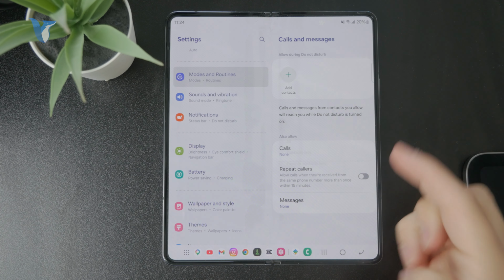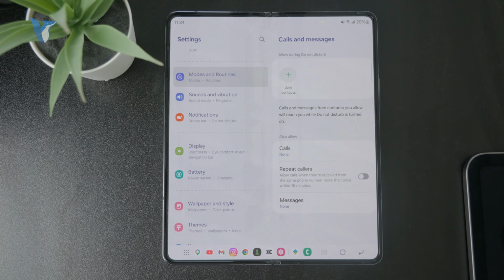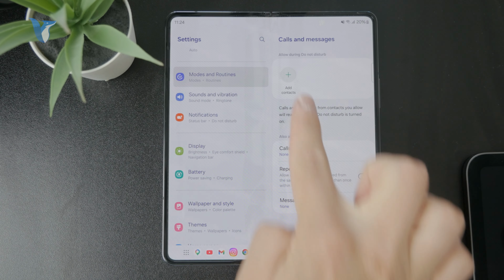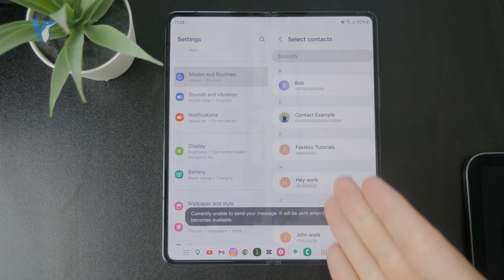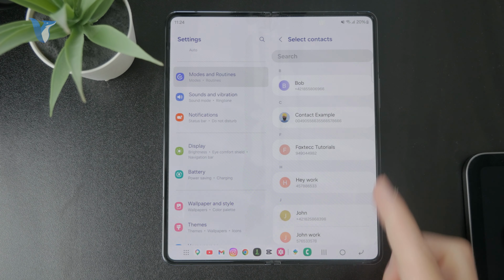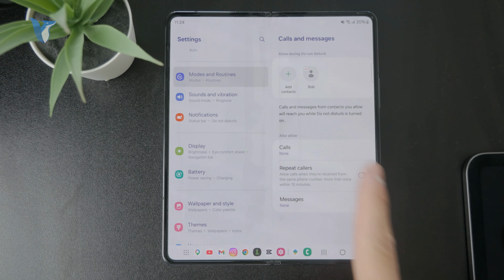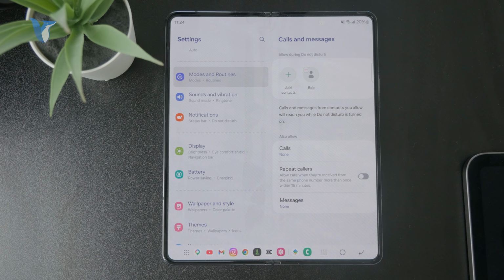So you get a very nice control over this. You can even pick specific contacts and choose that that person will have the ability to get in touch with you, right? So that is one of the best ways to block incoming calls.